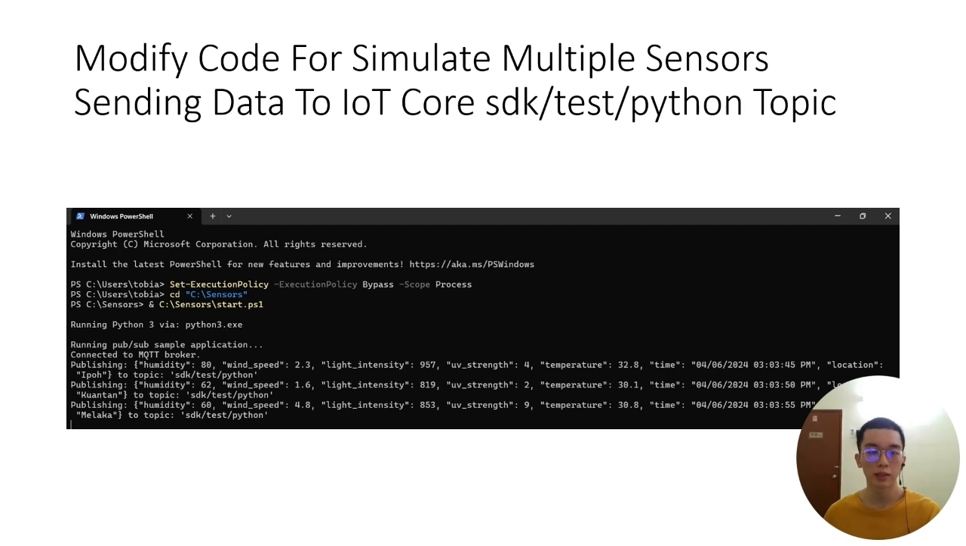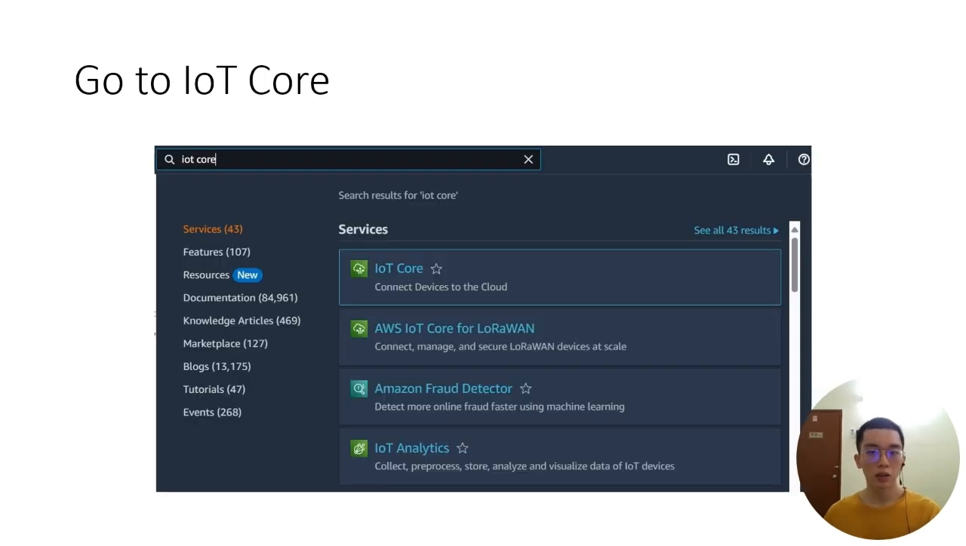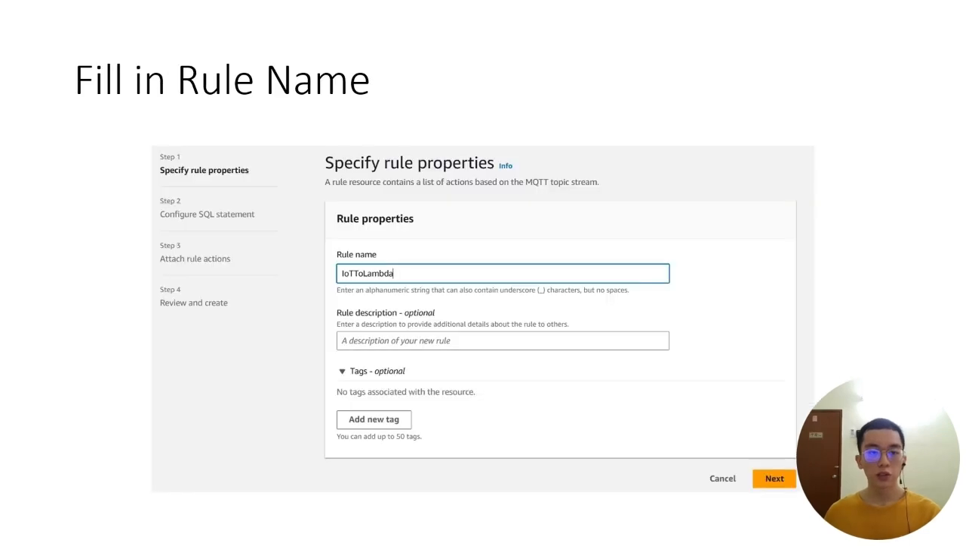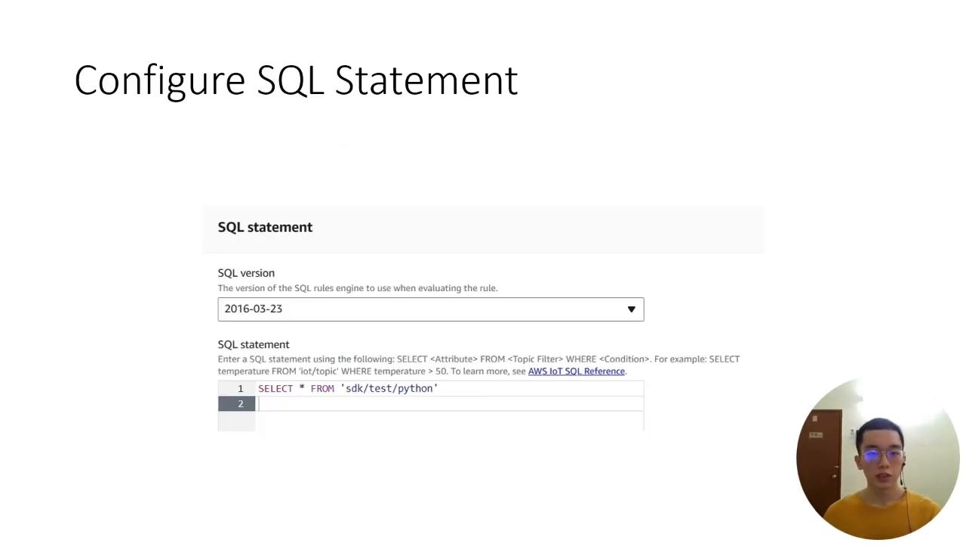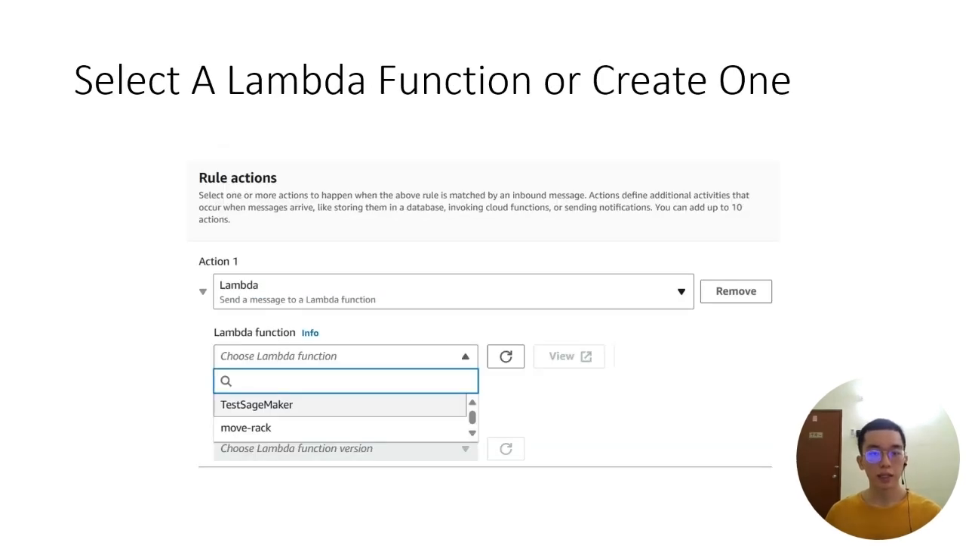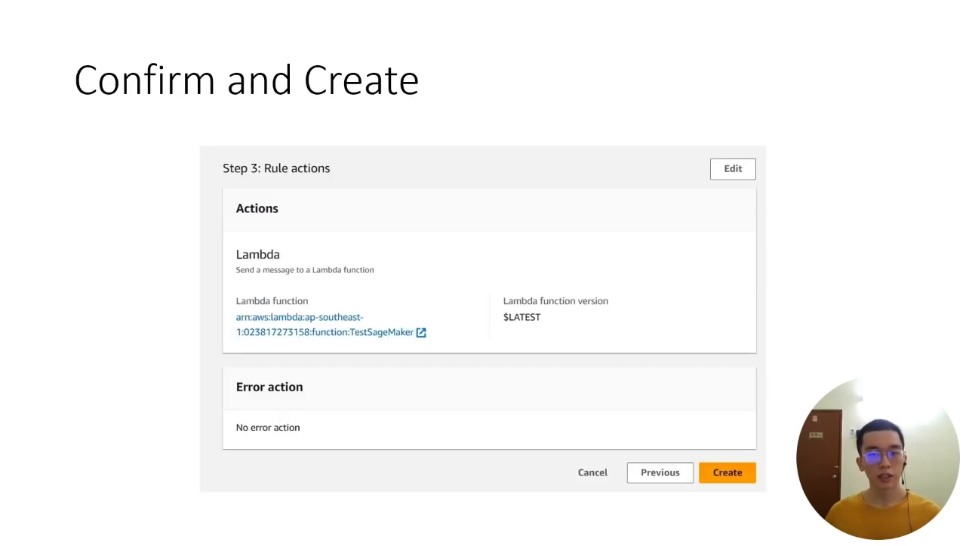After that, go to IoT Core. Find the rules, create a rule, fill in the rule name, and configure the SQL statement to capture the data in the topic. Decide the rule action as Lambda. Select a Lambda function or create one. Confirm and create. Then we create a Lambda function.